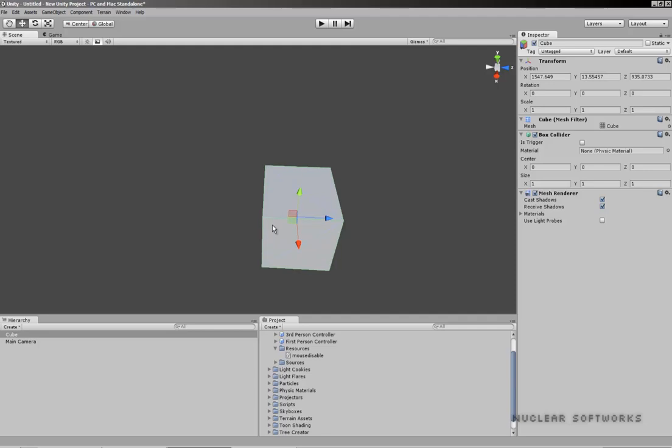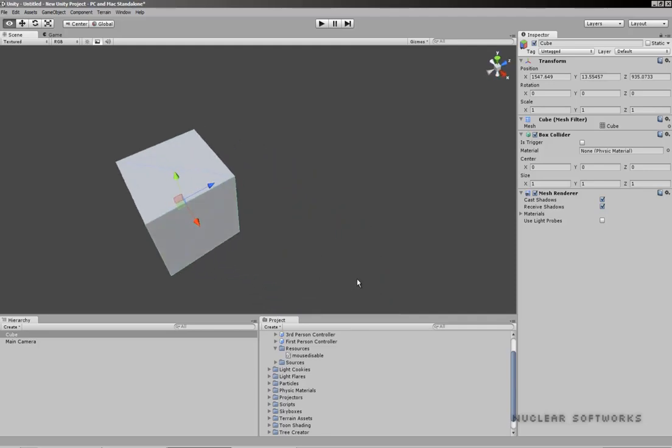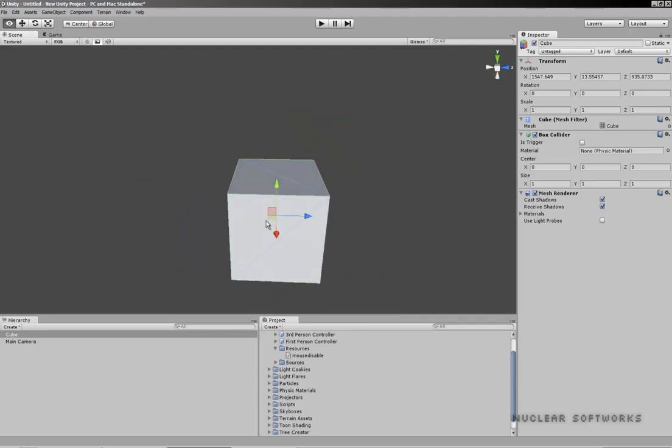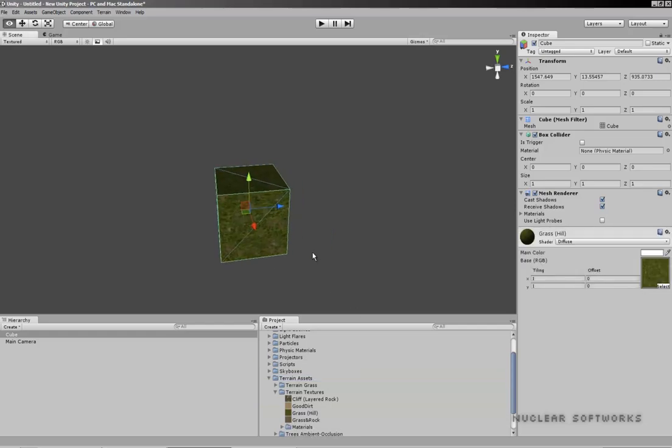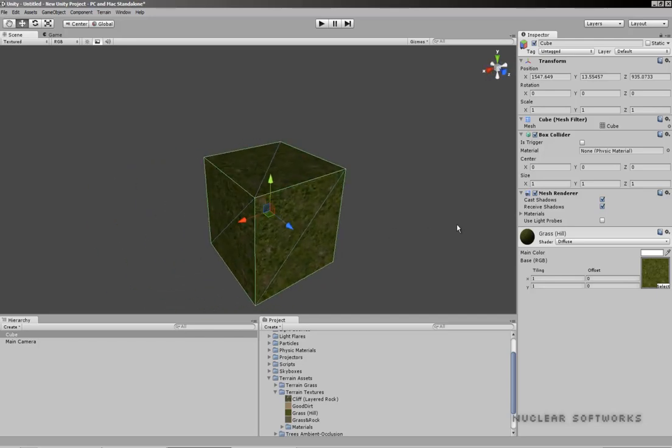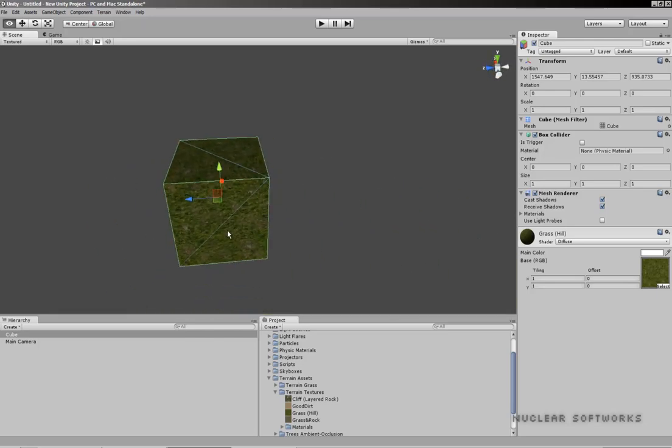So I'm going to zoom in here. And let's go ahead and add a texture to our cube. So I'm going to go down here in the Project tab, Standard Assets, Terrain Assets, Terrain Textures, and I'm just going to left click it and drag it to my cube. And now we have a textured cube in the center of our editor.